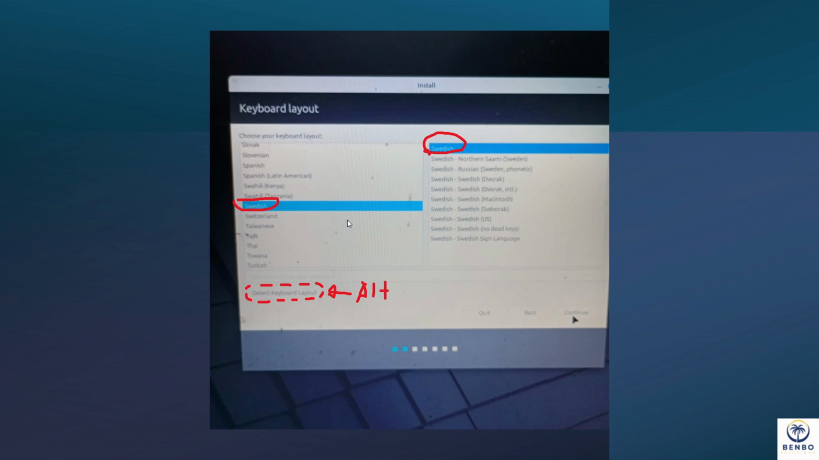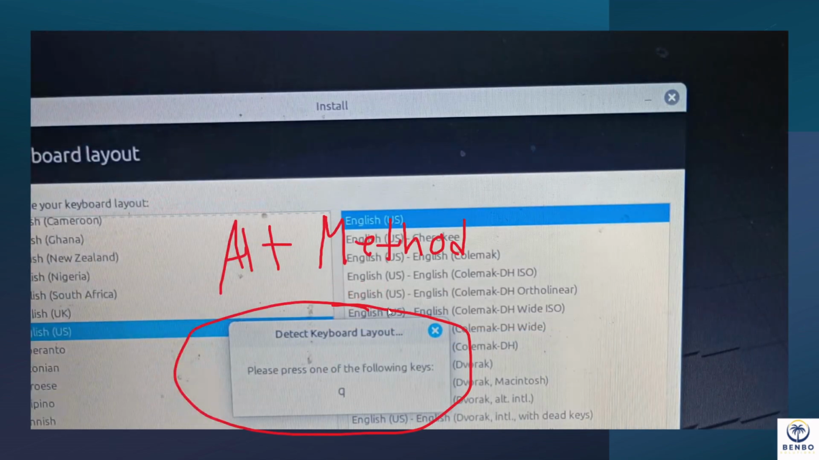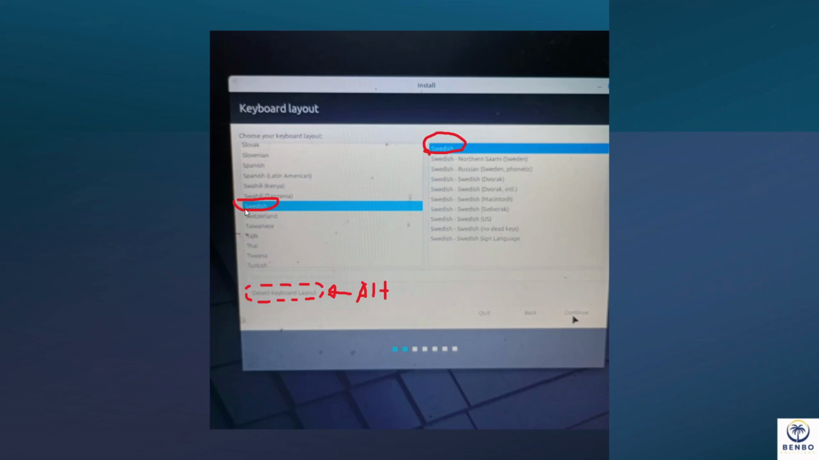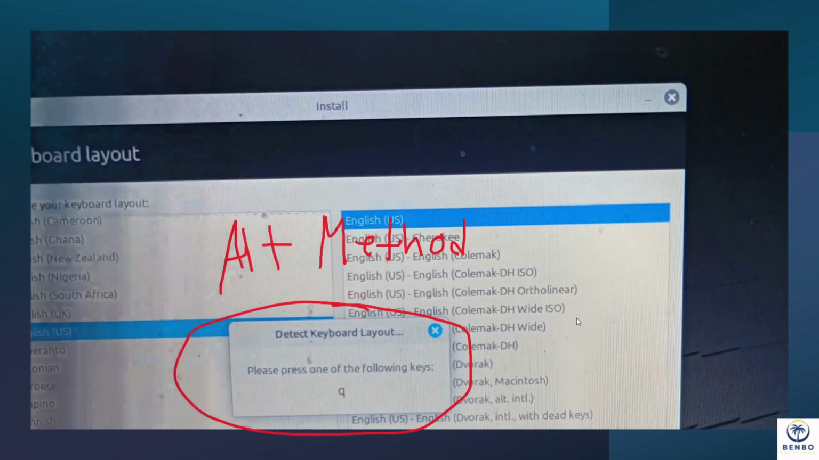But if you don't know what your keyboard is, you can choose this one, Detect Keyboard Layout. If you press this button, you will come to this. It will tell you to press some keys, and it will ask you, do you have this key? Do you have that key? And it will detect the key you have. But I did not do this. I just picked Swedish, and then continue.